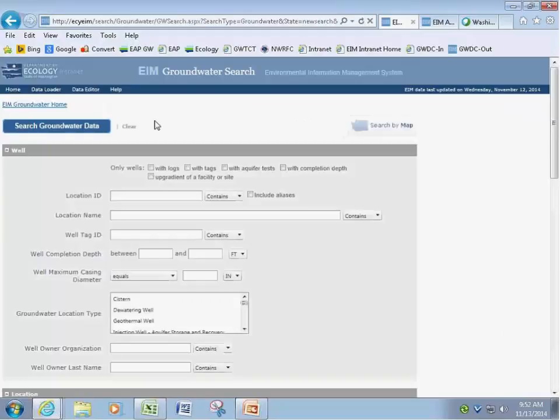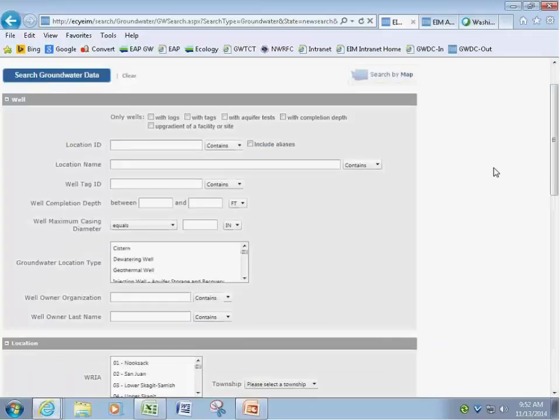So the first search I'm going to show you is just a basic tabular search. This is the tabular search interface for EIM. You'll notice it's just a series of fields. These are some of the metadata fields that Chris talked about earlier, and they're broken down into essentially the location study result data model.